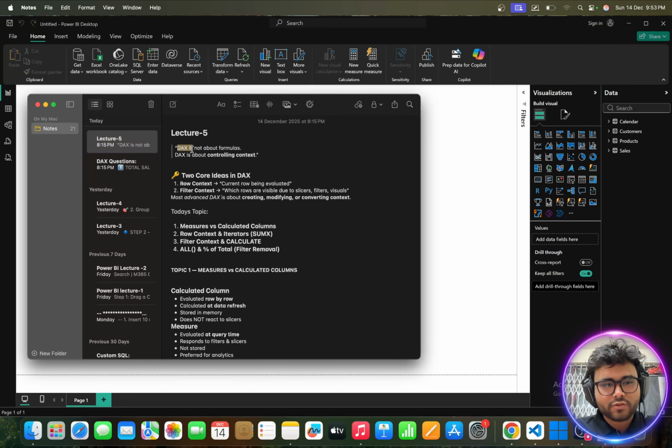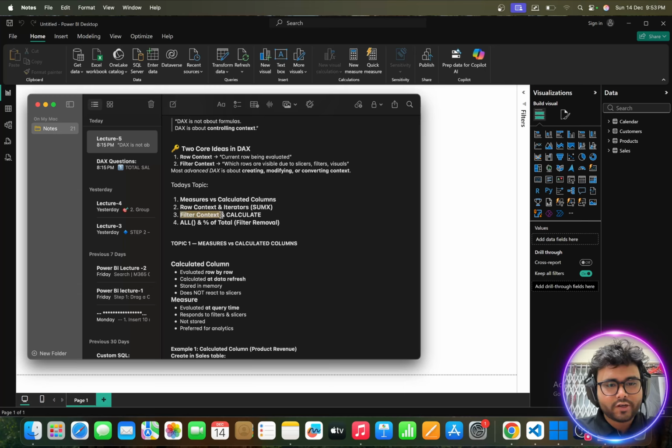We are going to mainly cover these four topics: measure versus calculated columns, row context, filter context, and we'll see some functions like ALL and percentage of total, which we are going to remove for the filters. Okay, so let's get started.